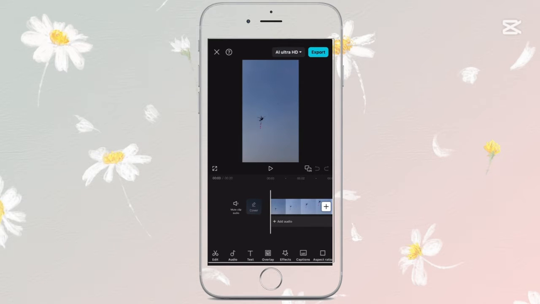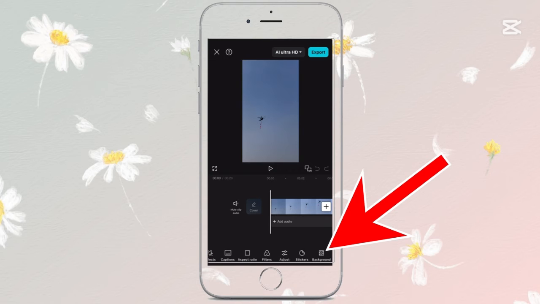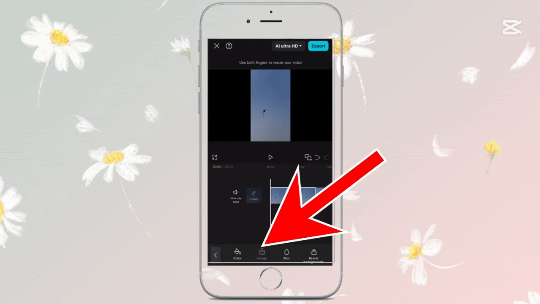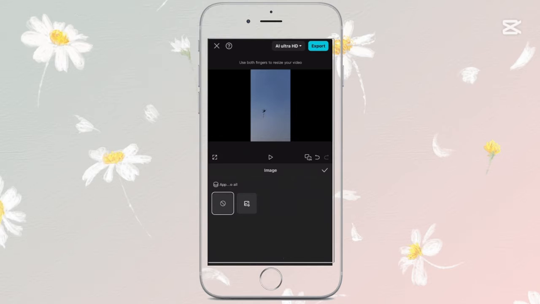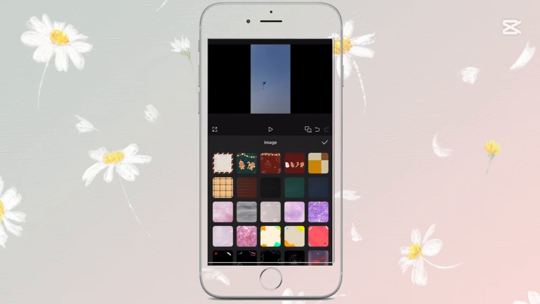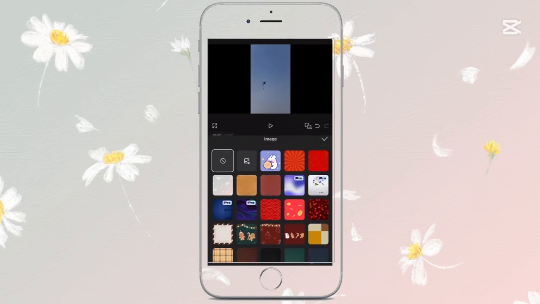From the down menu, swipe right and select Background. You can choose color, image, blur or brand backgrounds. Let's select image. You can choose various images provided by CapCut or you can choose from your library.